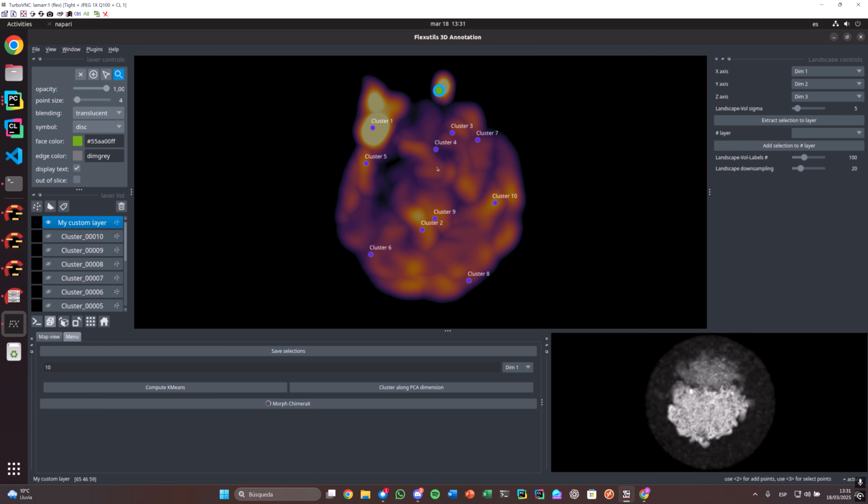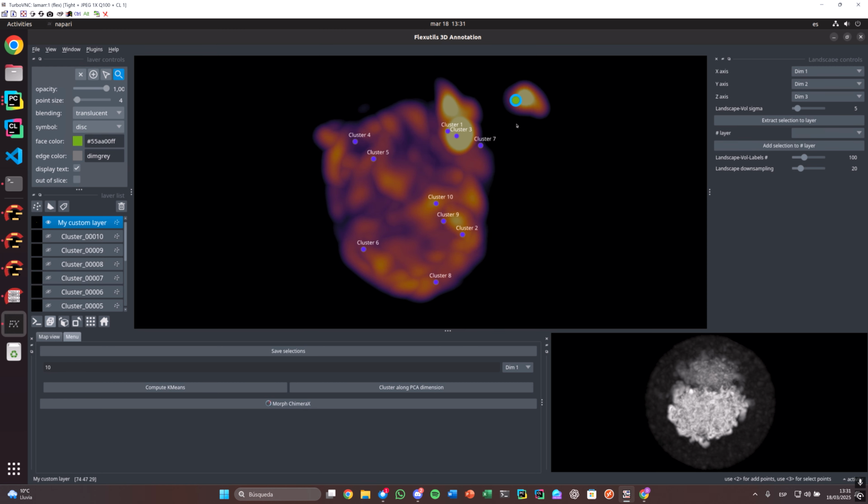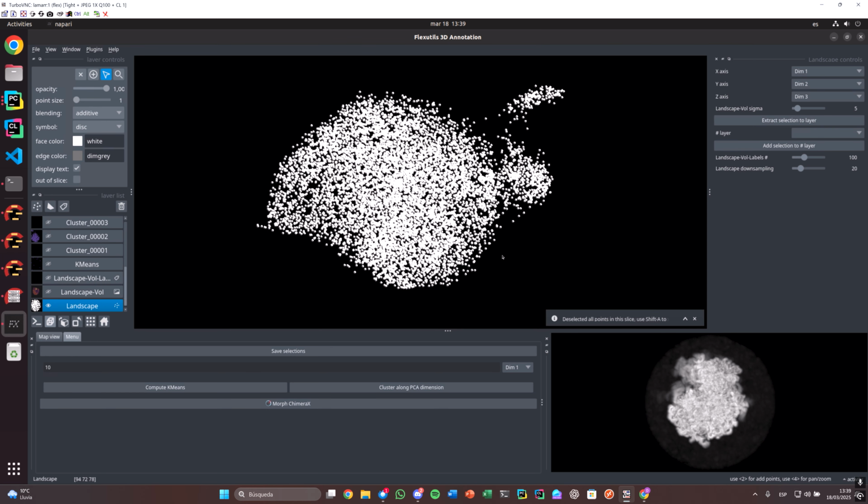Great. Now it is more or less in the position I want. Could be a bit more centered, but it's giving me an idea of what is going on here, right? And of course, I can add as many points as I want. I can create as many layers as I want. And with this, we can also analyze all these different conformations. Great. Now let's see how we can select points manually in our landscape.